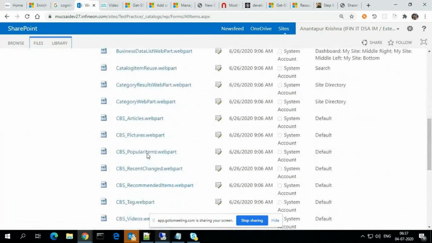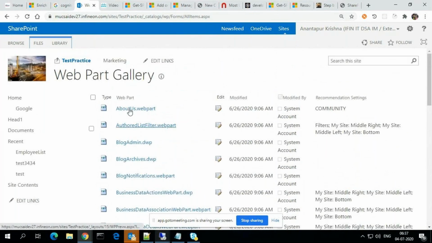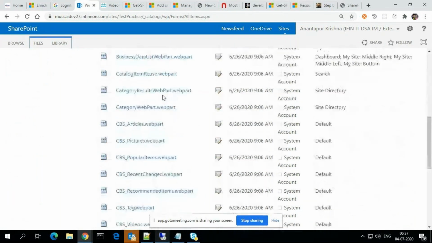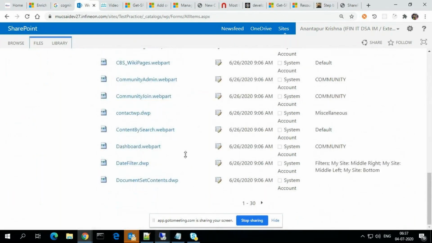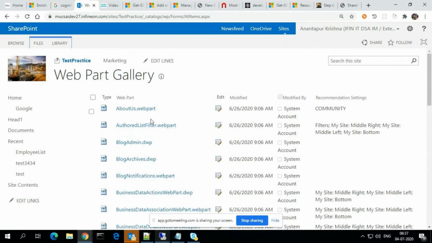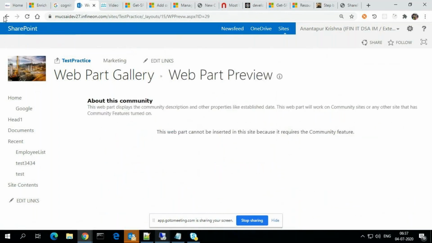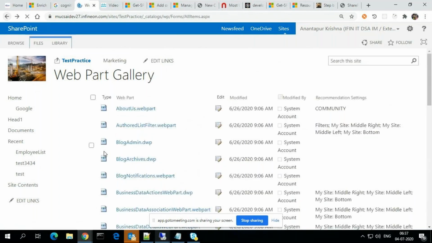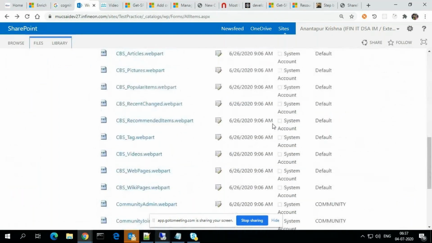This is called the web part gallery. Whatever web parts you develop and deploy in SharePoint will come into the gallery. The gallery contains all the web parts. What we are seeing right now are the default web parts which come with the site collection.